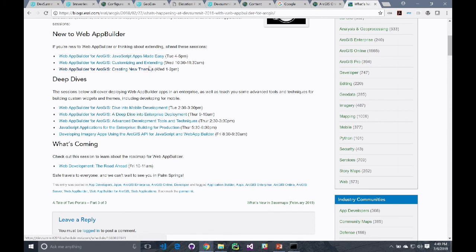And then the customizing and extending on Wednesday, I believe, advanced development tools and techniques, that's an extensive one that goes into further detail about that, using automatic generators, getting more into using TypeScript and stuff. And then this is another one for building for production, right? And then here's one if you're focused on imagery, using it in Web App Builder and JavaScript. So here's some sessions that we would recommend to attend.